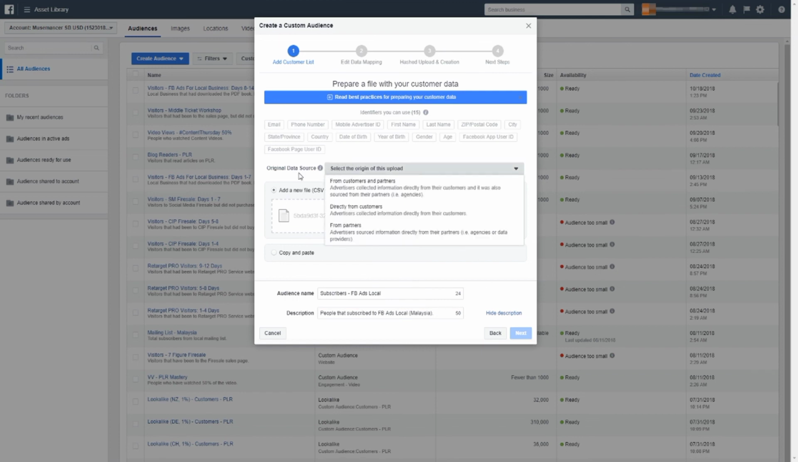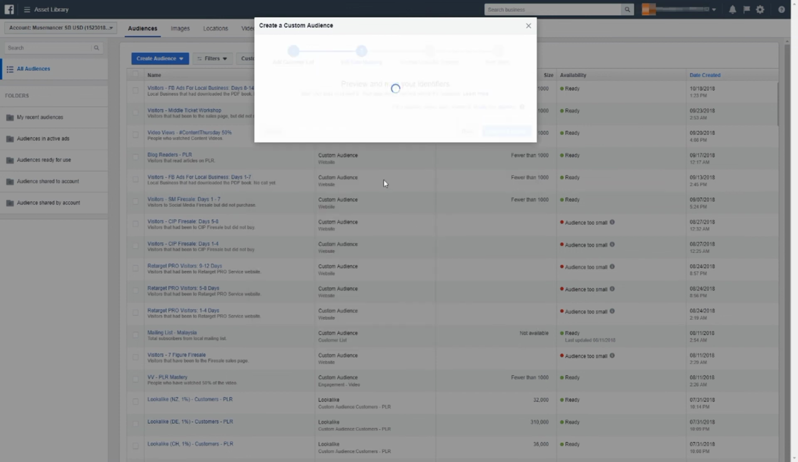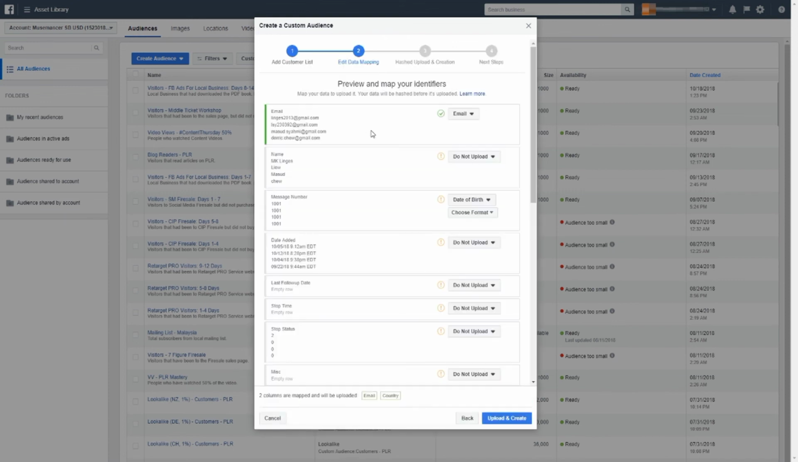So I forgot: original data source. Select the origin of this audience. It can be from customers and partners, direct from customers. Since mine is direct, I'm going to choose this one. That's true because Facebook does not like spam at all, and you don't want to ruin it. Don't try to game the system, that's what I'm saying. Direct from customers. Now this button is selectable. Let's click next.